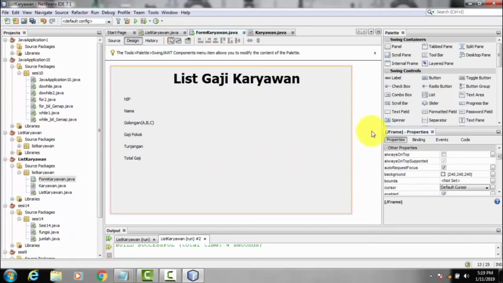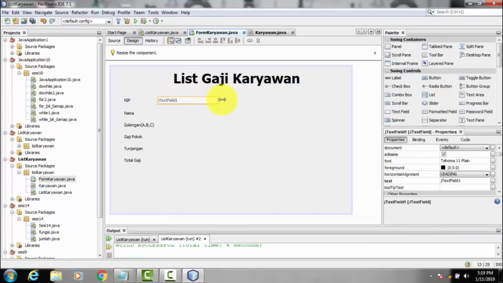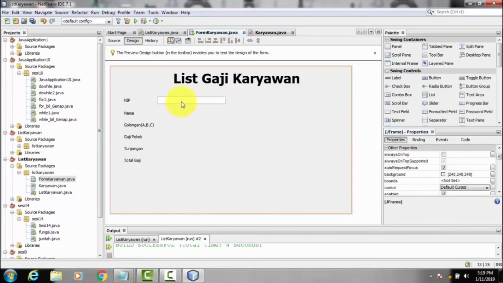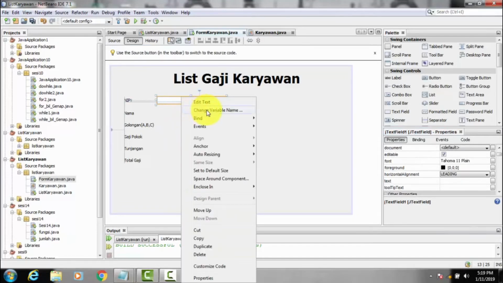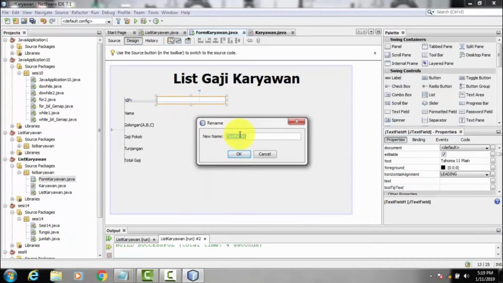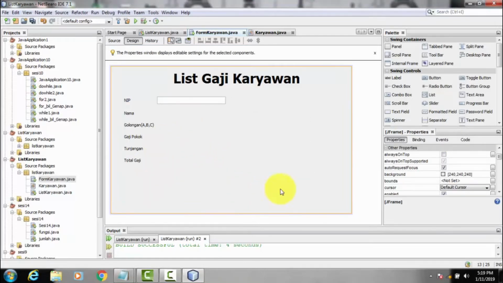On each label, I will give a text field. We change the text field variable by right-clicking the mouse, then choosing change variable name. Then, for example, we change it to txt NIP. Then our names.